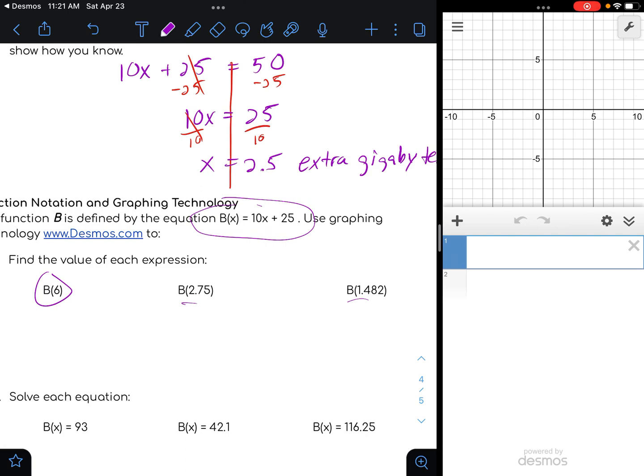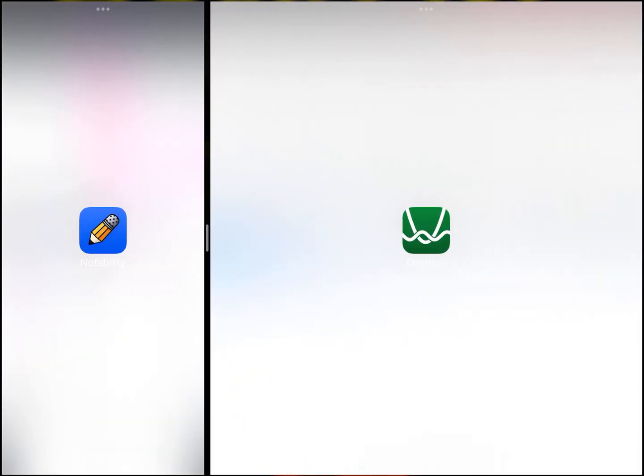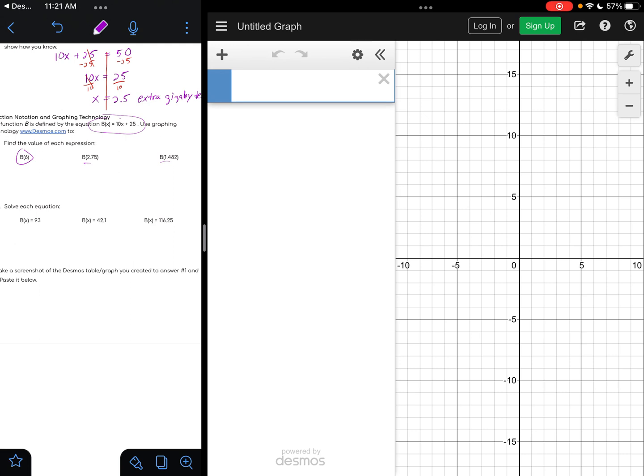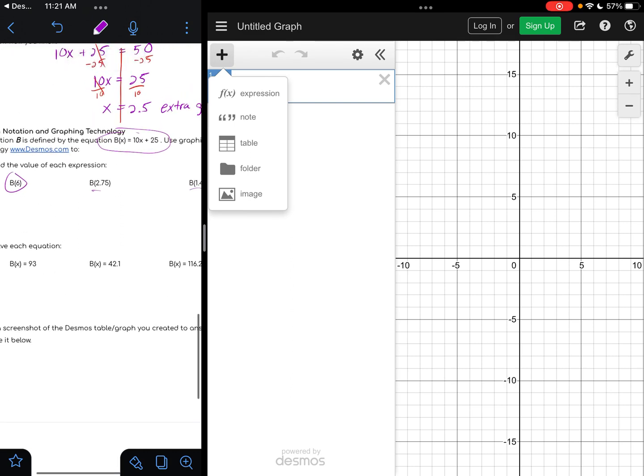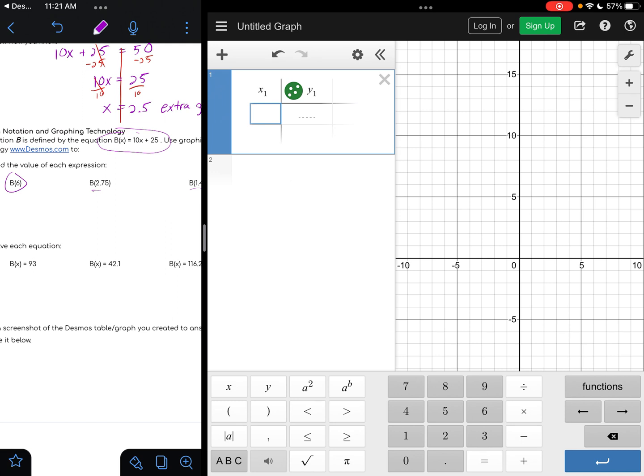I want to show you, though, how you can use Desmos to make that possibly a little bit faster, but also to graph some points as well. And then we'll drop that into our notes or make a sketch of it. So we're going to enter in a table. Remember, we've done this before. So if you go to the top left, we're going to enter in a table of values here. And remember, when you open up a table, it's going to put that x1, y1.